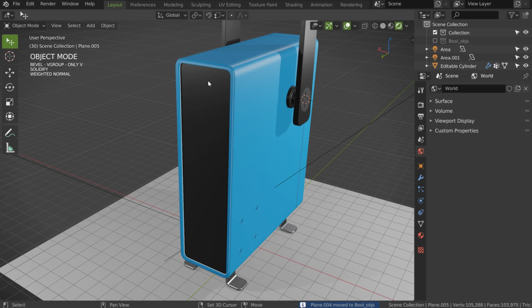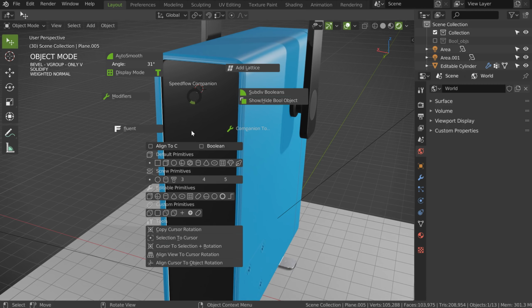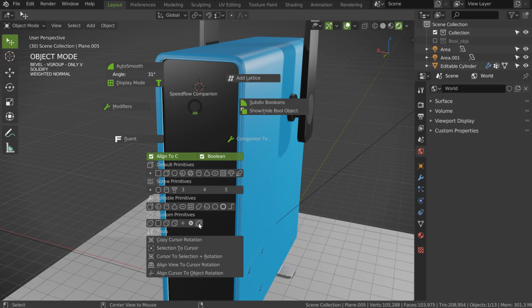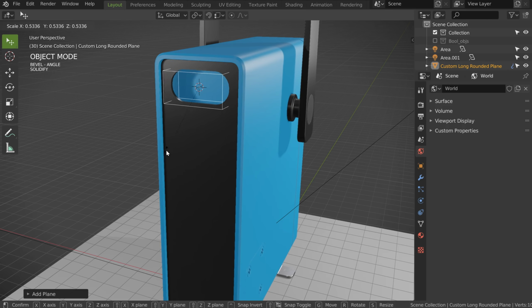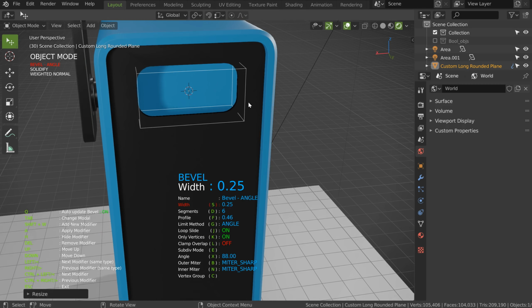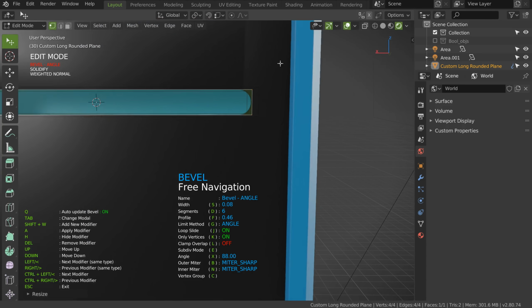I will place the cursor here, and I will align the cursor on X to 0. Like that, if I activate the align to cursor and the boolean, and I do Alt and click on this one, boom, that will give me this result. Okay? So I will decrease the size of the bevel a lot. I will go in Ctrl Tab. I will scale it like that.